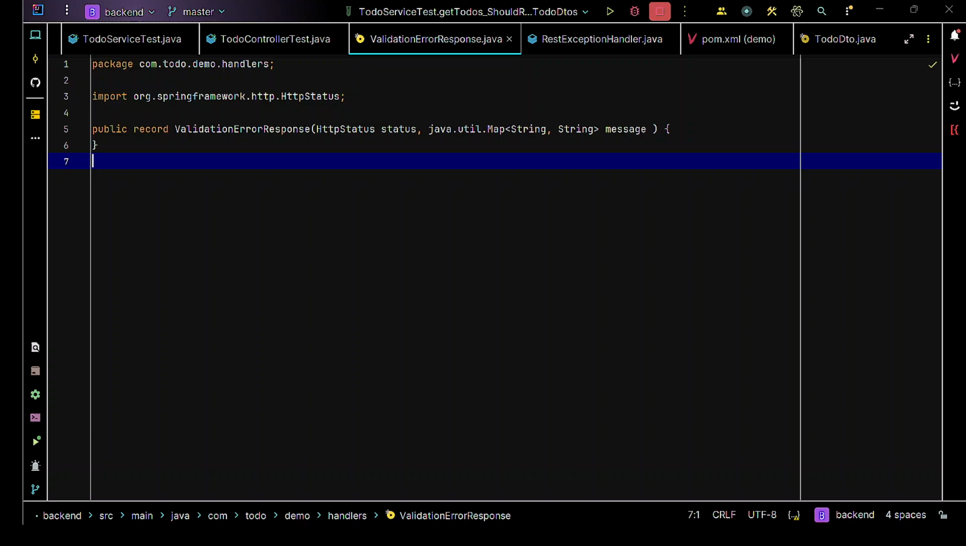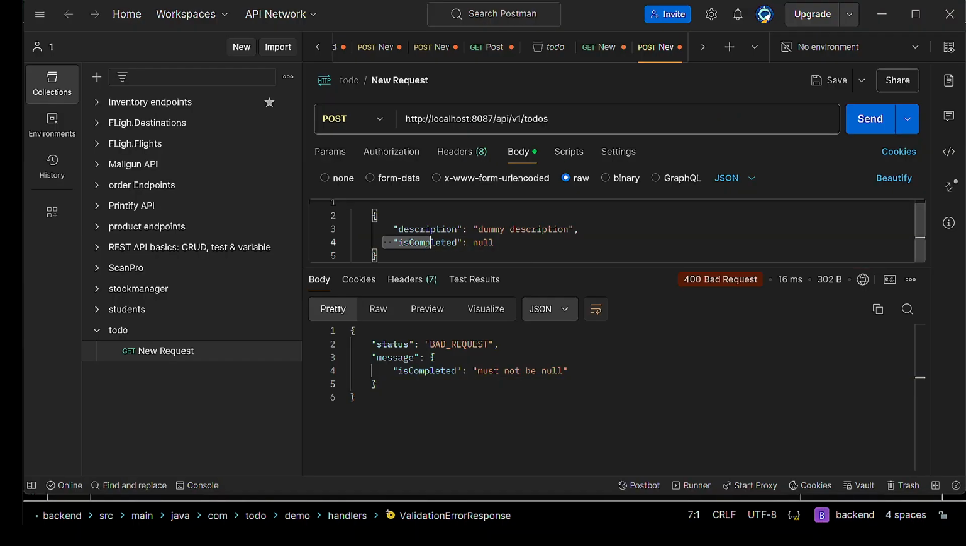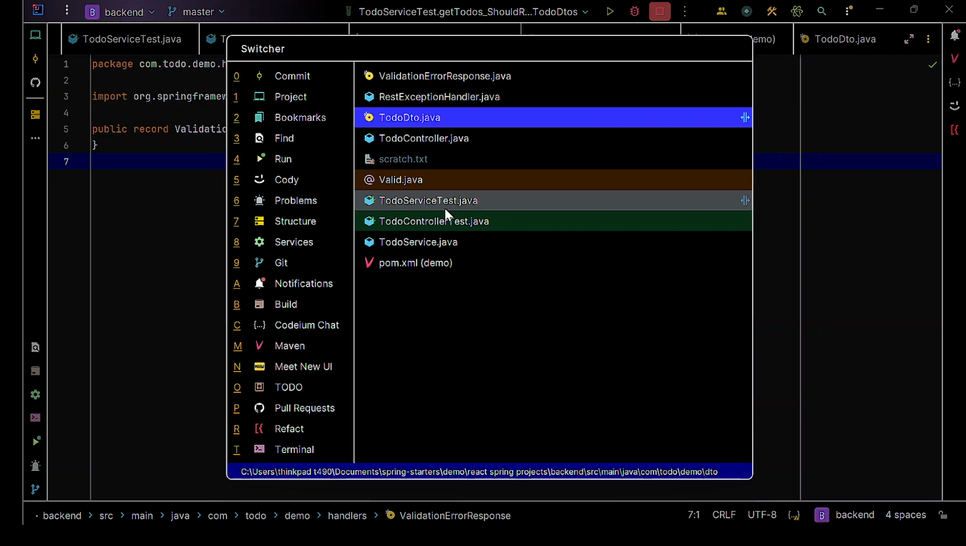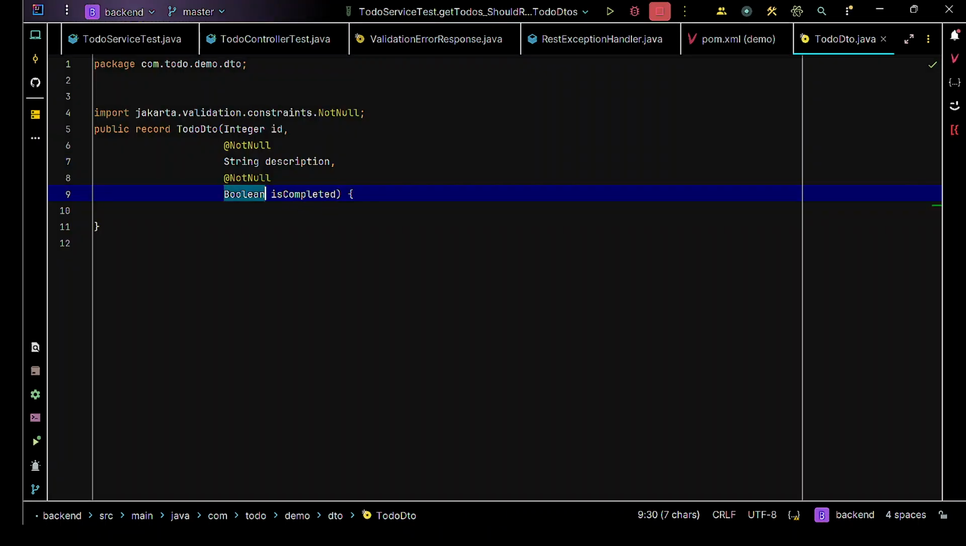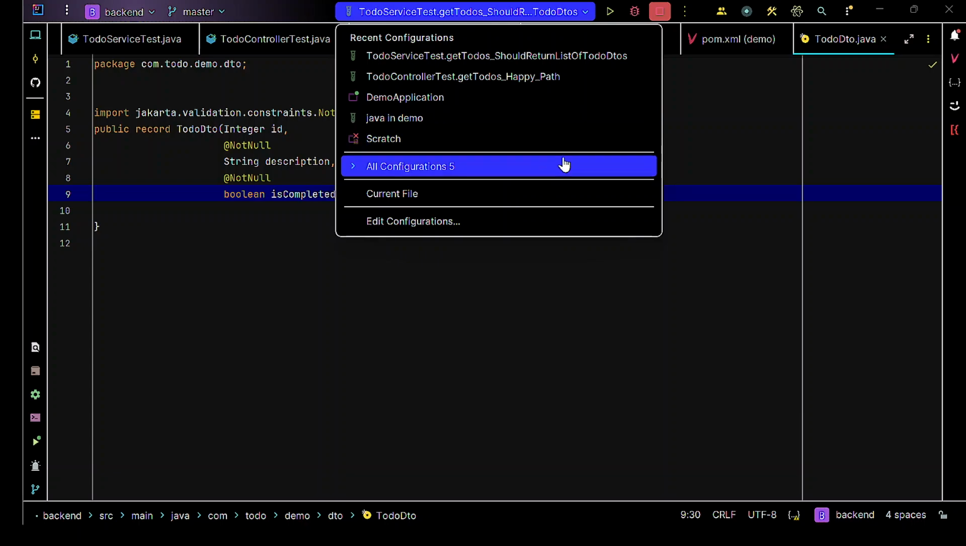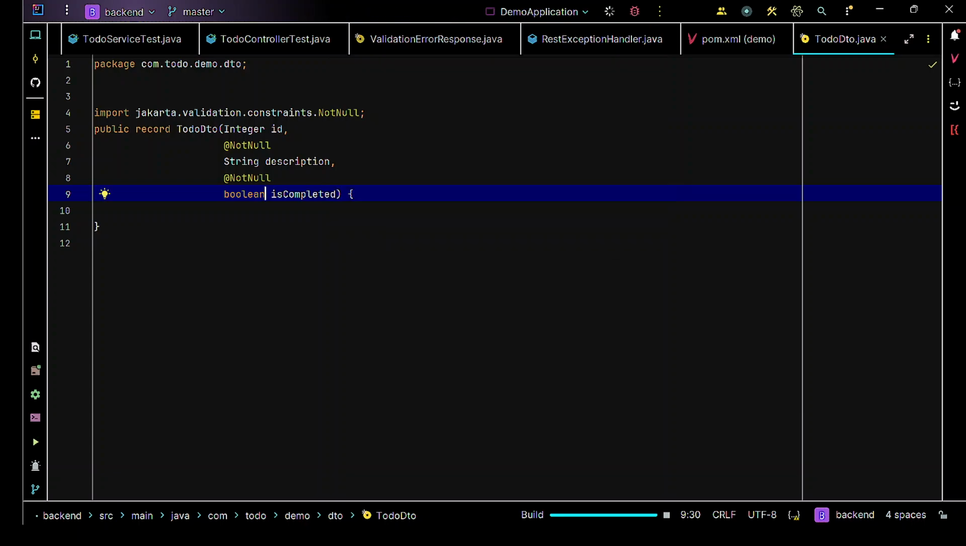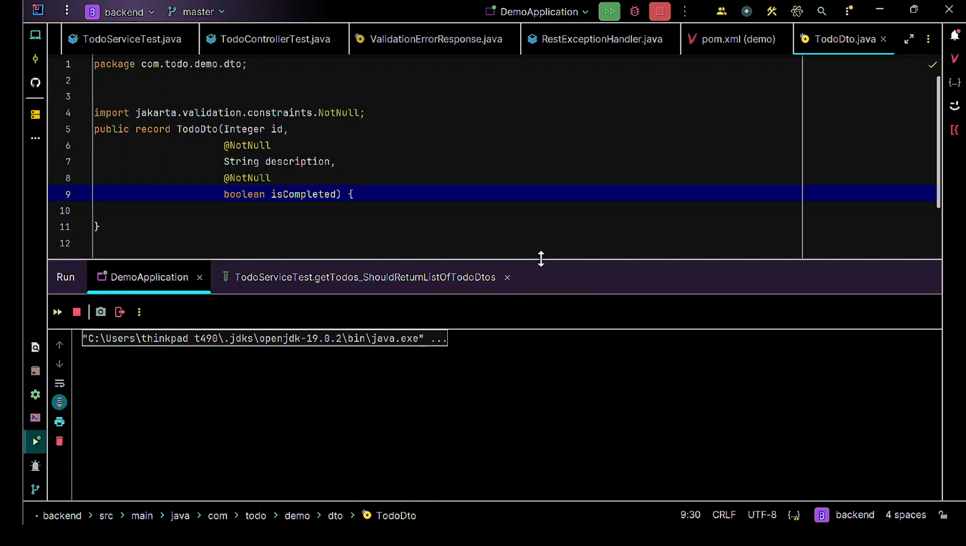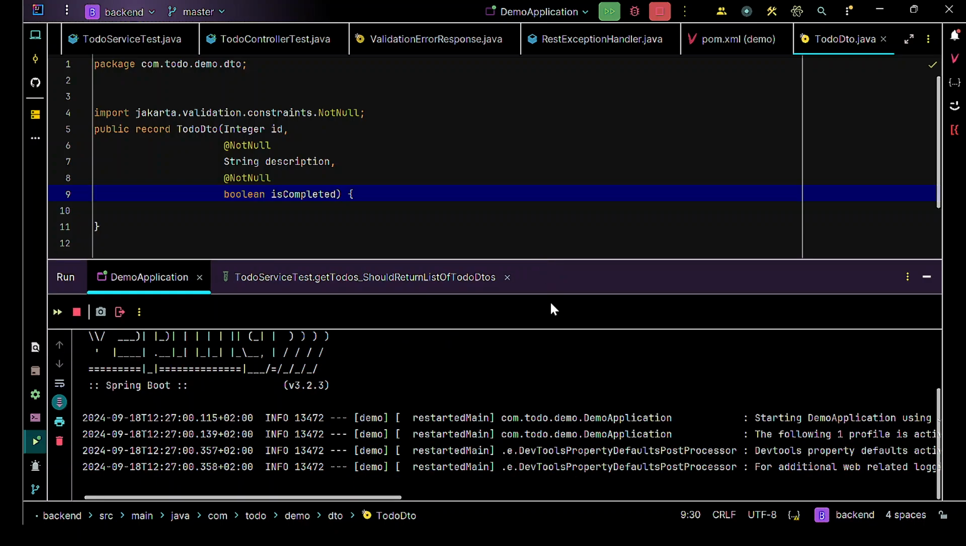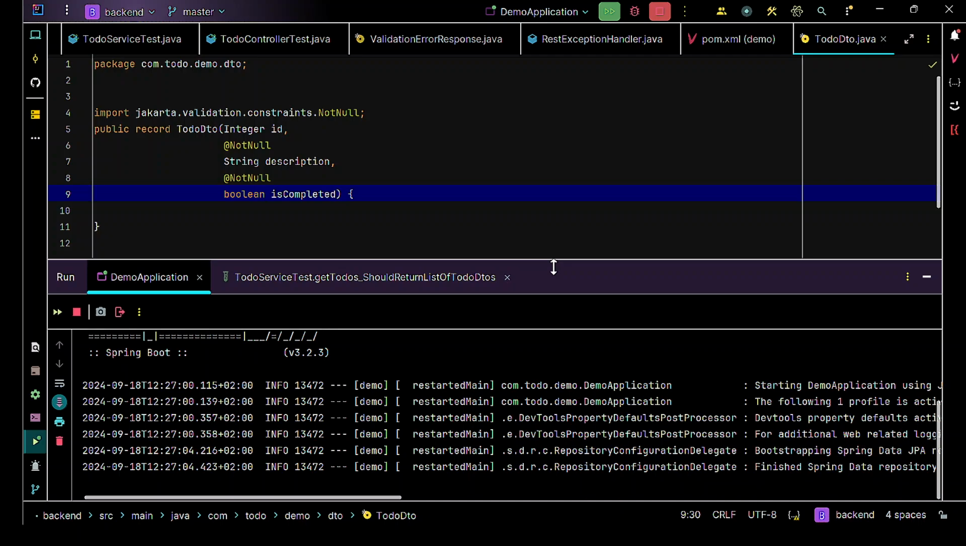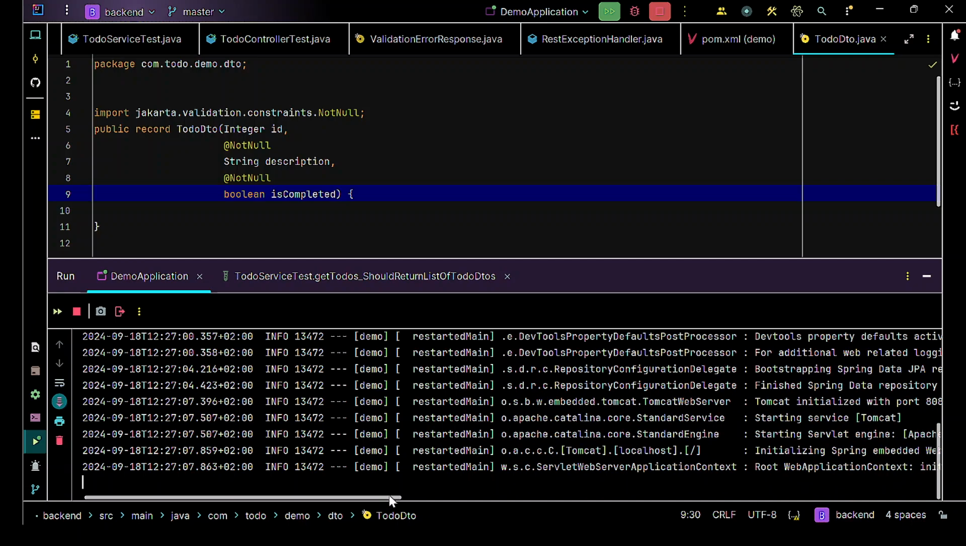And if we go back, you can see that I'm passing null and I've got the error. Let's say that I change isCompleted, and instead of Boolean I choose the boolean primitive type. And let's run our app. Now let's wait for the app to boot, and I think it's started.